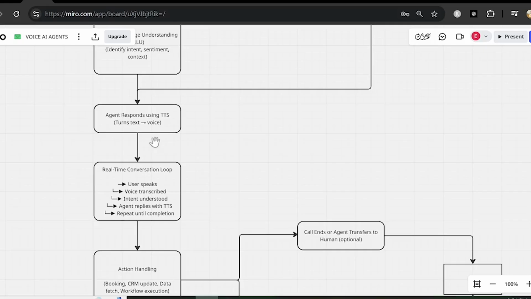And now you enter a live conversational loop. This is where we are now. The customer talks and the AI listens, transcribes, understands, and replies over and over again. No delays or those weird lags. They won't happen here, so it feels natural, and that's the magic.